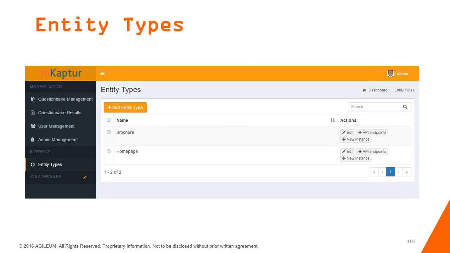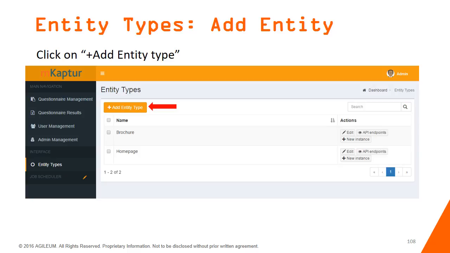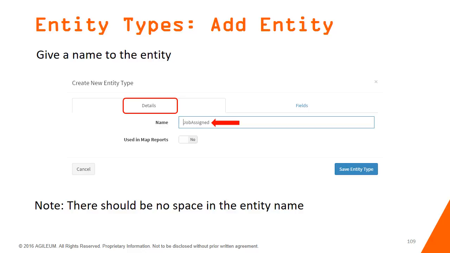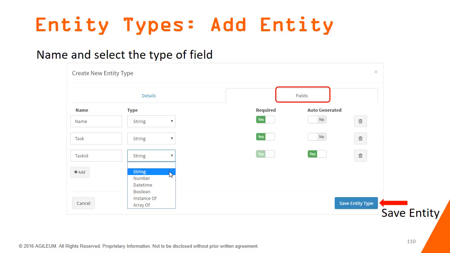Entity types. The entity type acts as a web service. To add an entity type, click on the Add Entity Type button. On the pop-up, give a name to the entity. Note, there should be no space in the entity name. On the Field tab, enter a name and select a type. Optional. The user can select the entity to be mandatory or auto-generated.